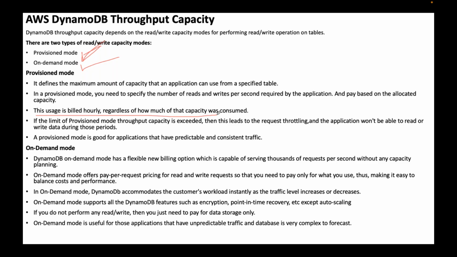And if the limit of the provisioned mode is exceeded, suppose you defined that per second you are going to perform 1000 read operations and 1000 write operations in provisioned mode, but your application is trying to read more than 1000 per second.